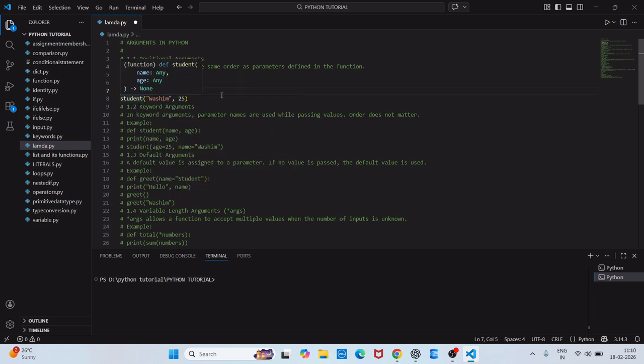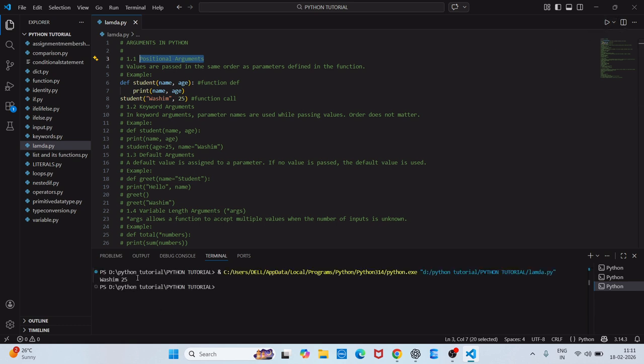Whatever the name we are passing in the function call, this one is your function call. Whatever we are passing in the function call should match the order of the function definition. This one is your function definition. Function call should match with the function definition, talking in terms of positional arguments. So when I run this, you can see version 25.